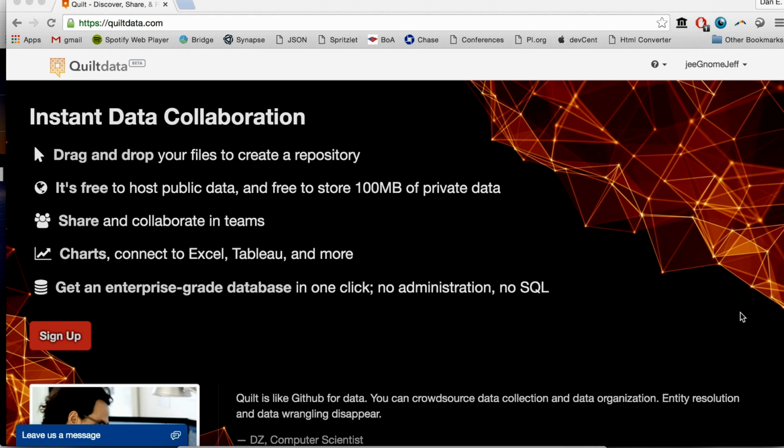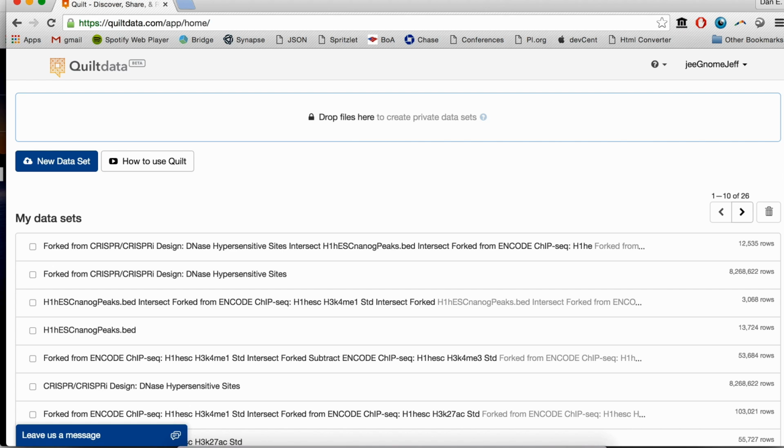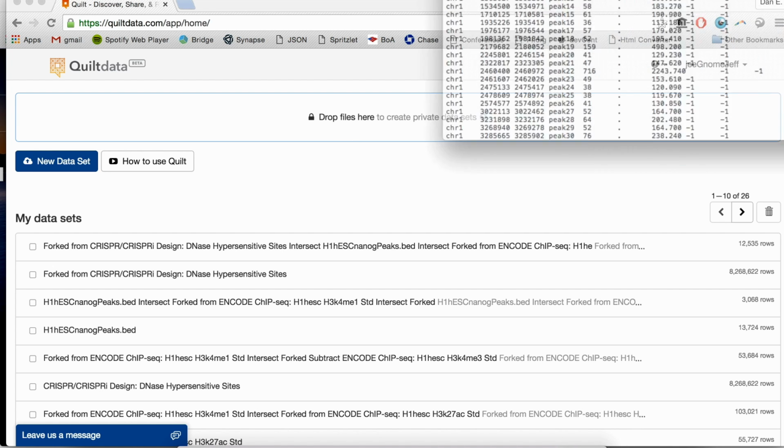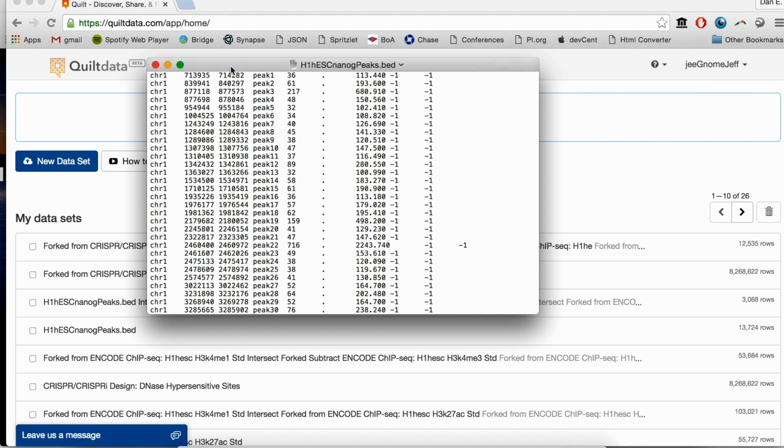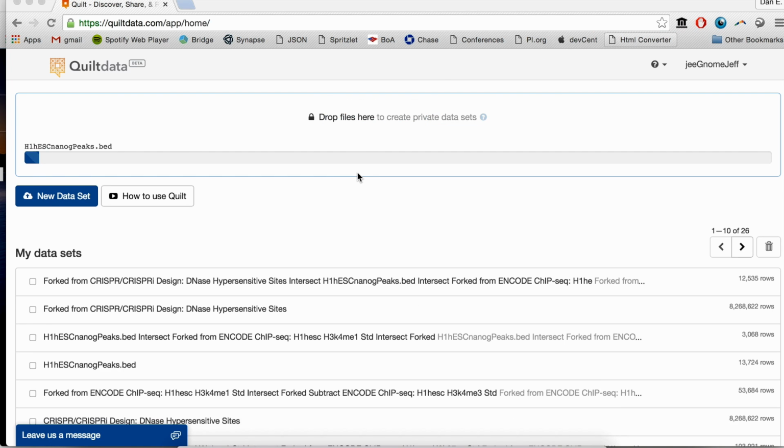So we'll go to Quilt, and we will go to My Datasets, where now you can just drag and drop files in. I'm taking the ChIP-seq peaks from this experiment, and this is actually from the UCSC genome browser ENCODE project, where I've been able to download these ChIP-seq peaks in just a tab delimited table, where it's a .bed format. And what I can do is just take this file and drag and drop it right in.